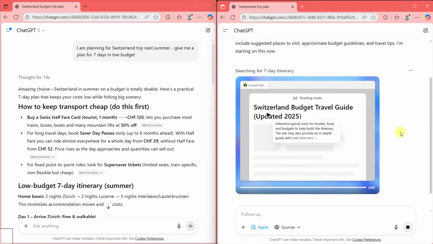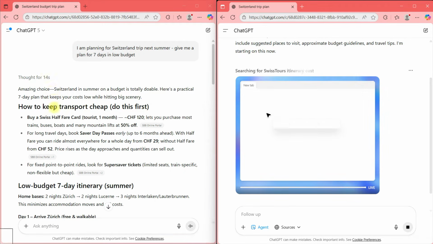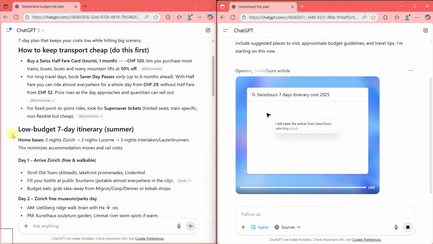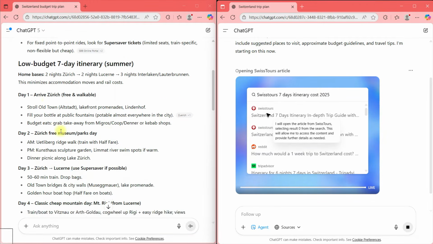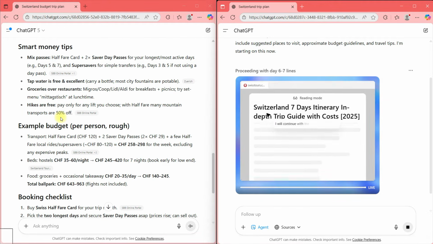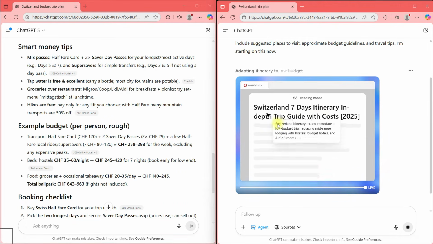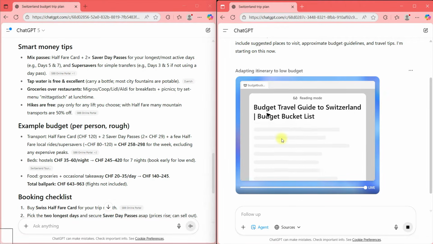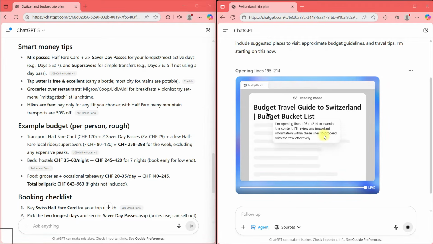If you see on the left hand side, in 14 seconds only, it has given me a low budget 7-day itinerary, and basically generic in nature is what you can say. Generic responses. On the right hand side the agent is doing a lot of things. If you see these messages, it is hitting some Airbnb, going to some Swiss stores, going to some budget sites, and this is the way agents work. This is how agents will behave.